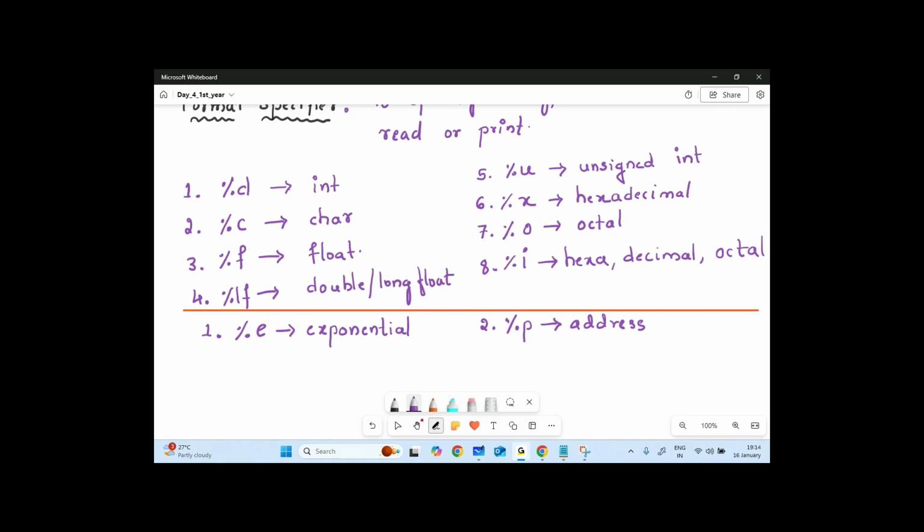It's not like a data type. It just tells you which type of data you are retrieving or storing in the memory. It tells the compiler the type of data we are dealing with. Okay, is everybody clear on this?